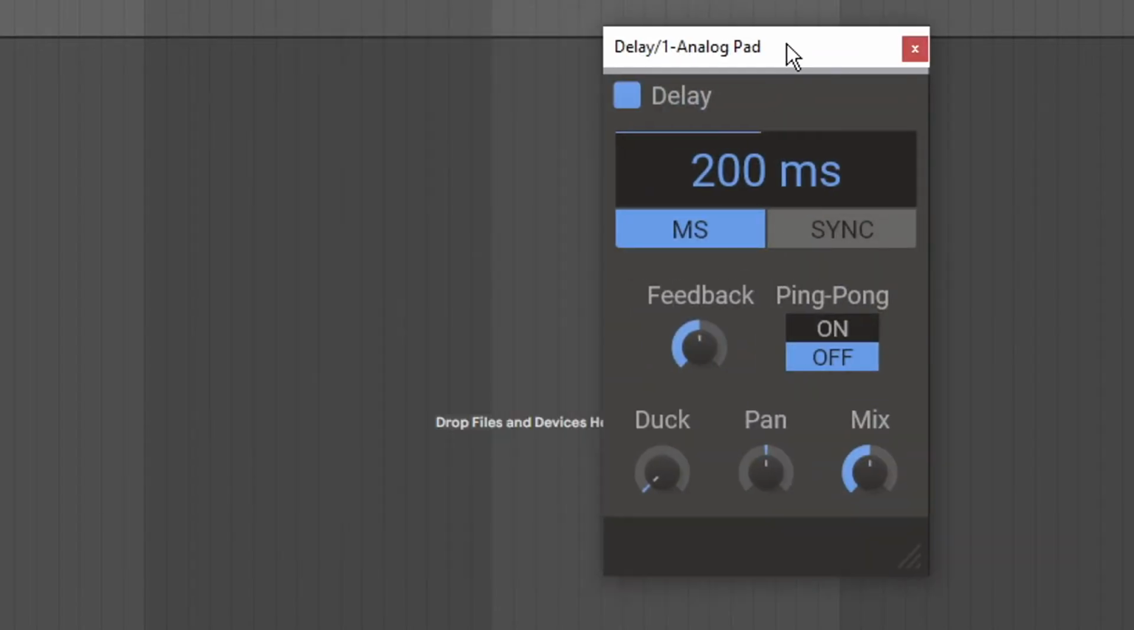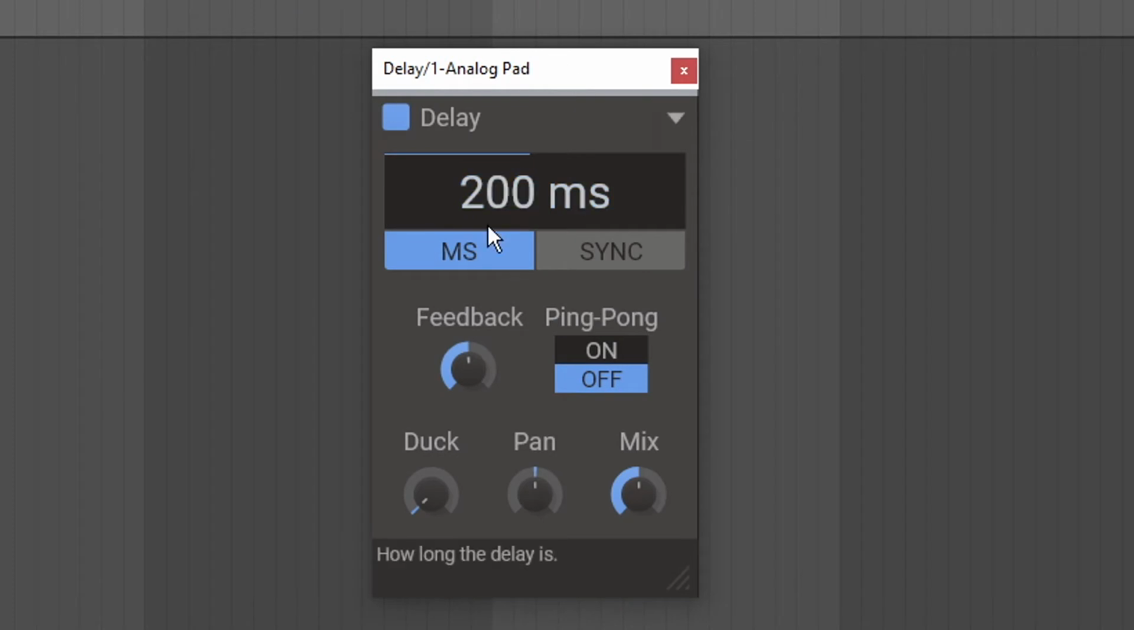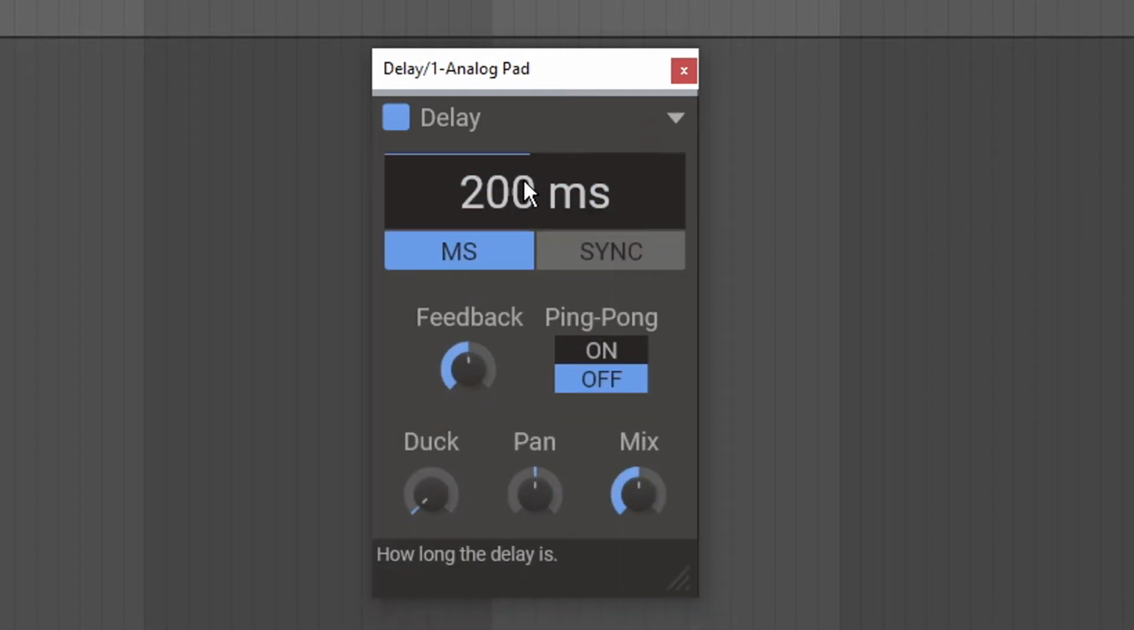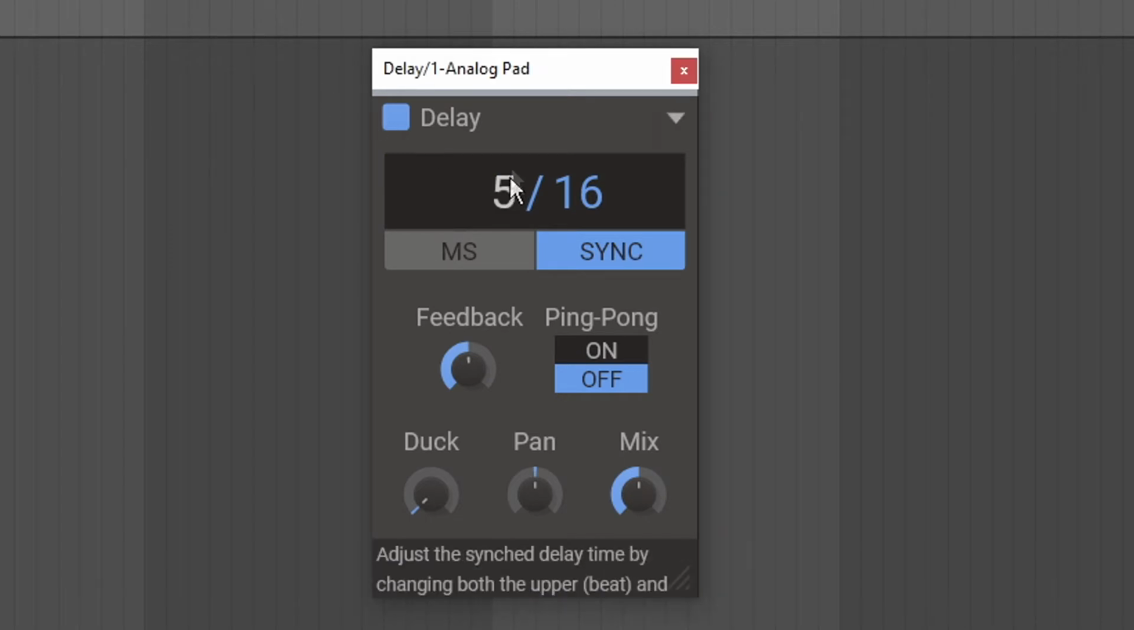Let's go to the next effect, which is the delay. Also the very similar look, and this goes for all the plugins. On the top we have the on-off button of the plugin and the preset selector. Then we can set the delay time in milliseconds, or we can sync it to our project tempo, and then you can set the rate of the delay.